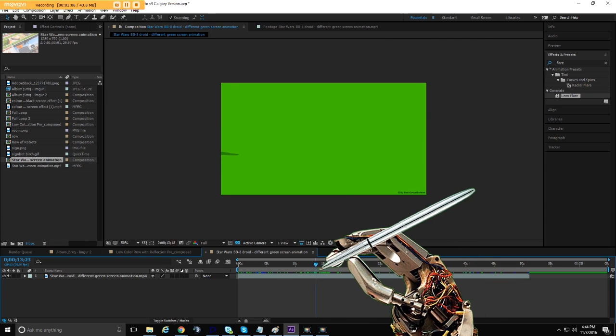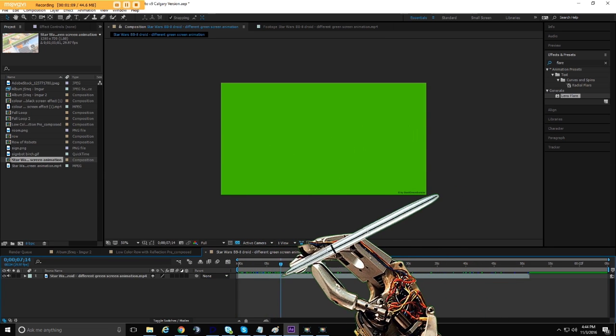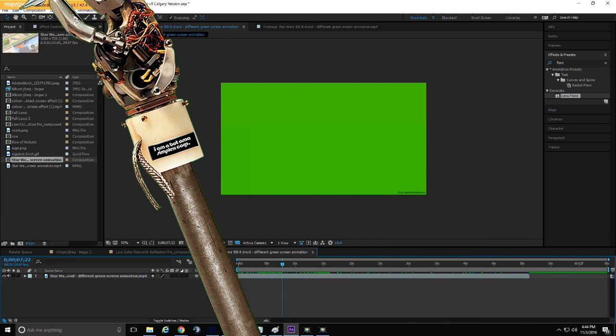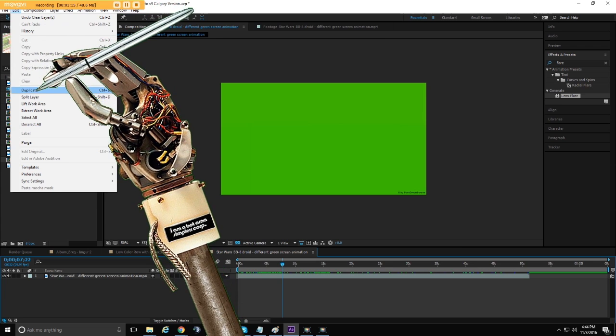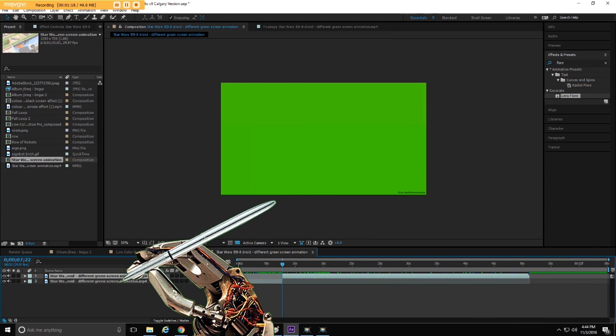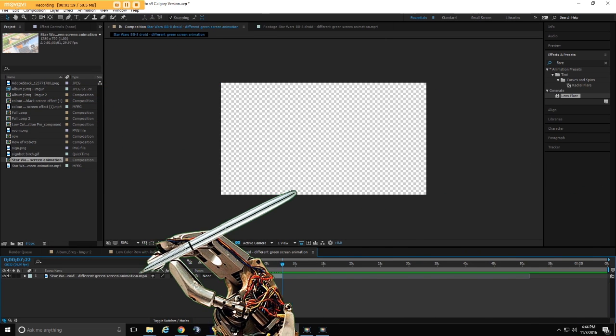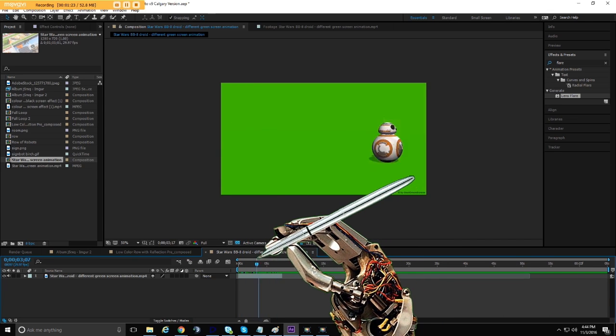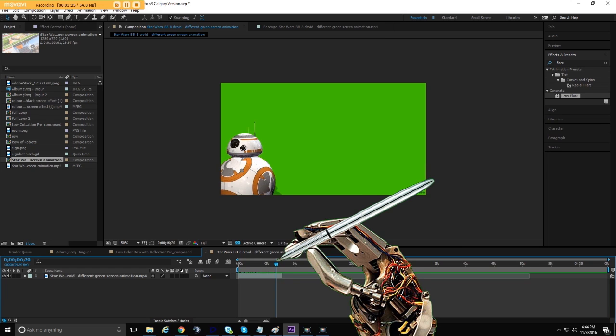Like so, you see, BB-8 comes across the screen, and I'm good with that. That's all I really want. Okay, so I'll go up here to Edit, and I'll split layer again. And now we can get rid of the top part because that doesn't have what we want. All right, so now we've got this cool little green screen of BB-8 coming around.